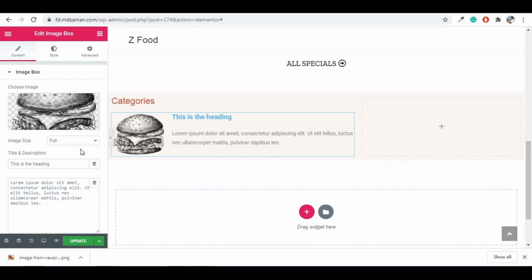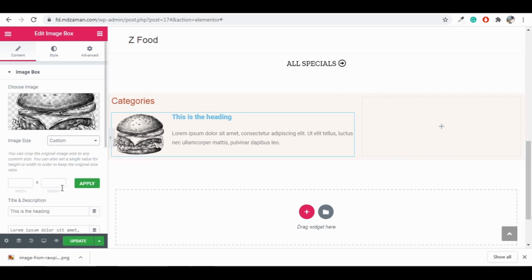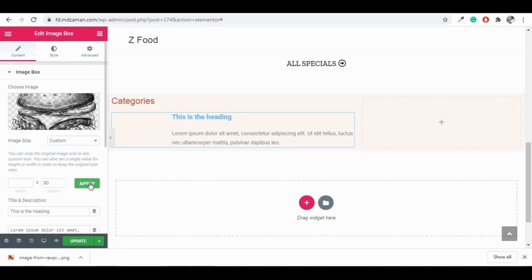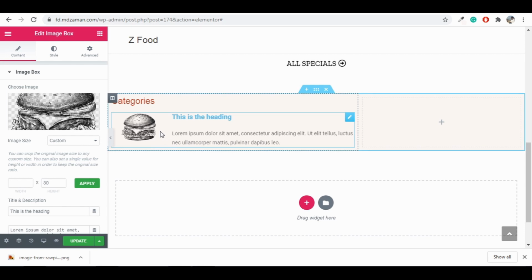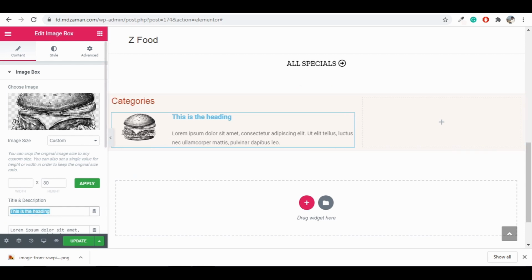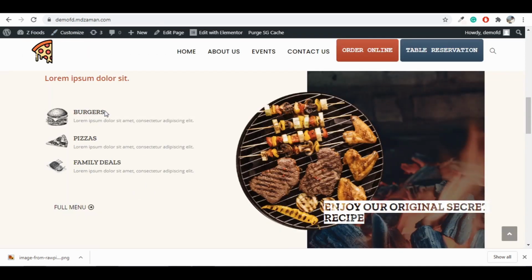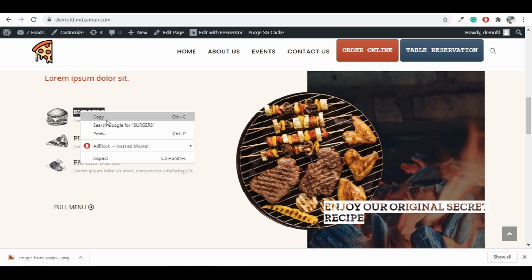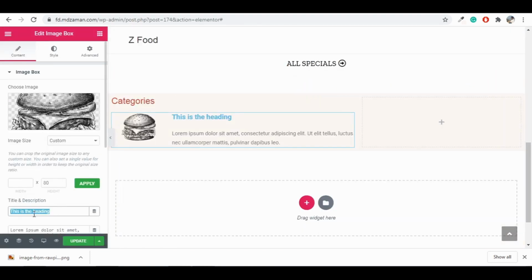The image size is still quite big. I'm going to reduce the size to custom, and I'm going to give a height of 80 and click on apply. Now the image size has been reduced. Let us change the heading now. Come back. We have a heading of burgers. Copy this heading, come over here and simply paste it.